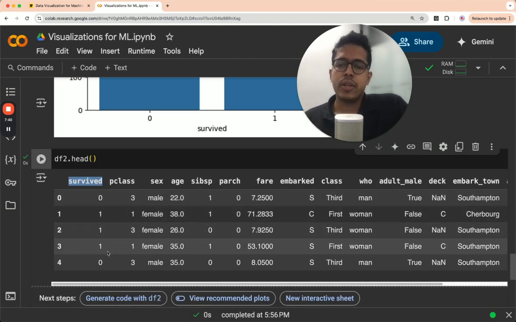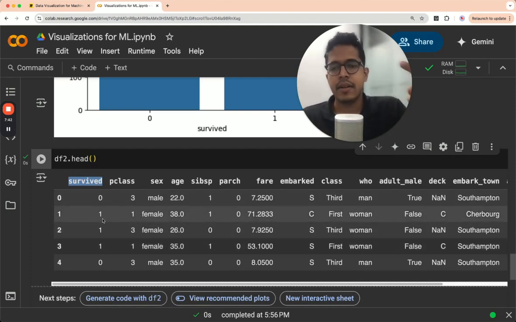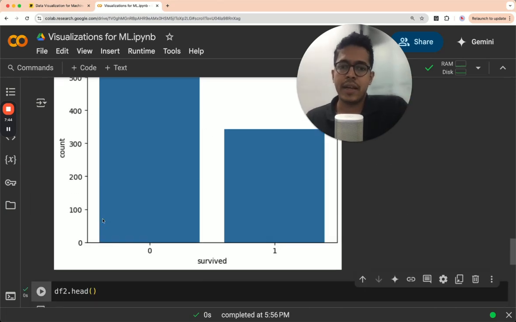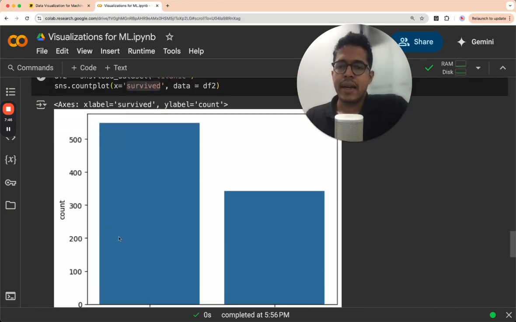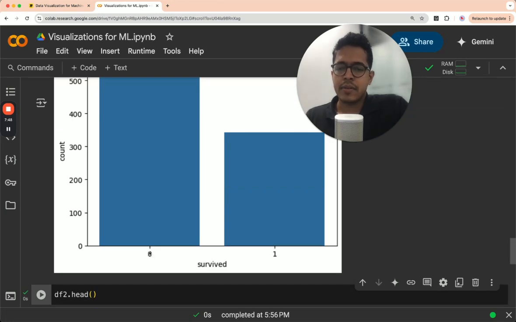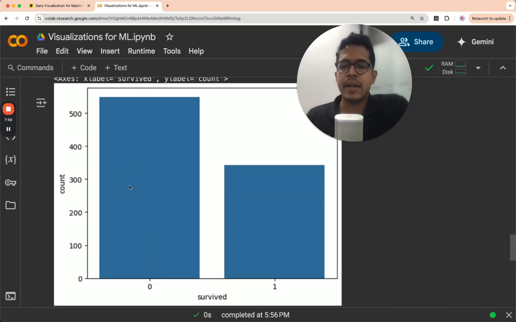And there are zeros and ones. One means that that person survived. Zero means that person did not survive. And you can see that on Titanic, most people did not survive. So that data you can get by just plotting here.